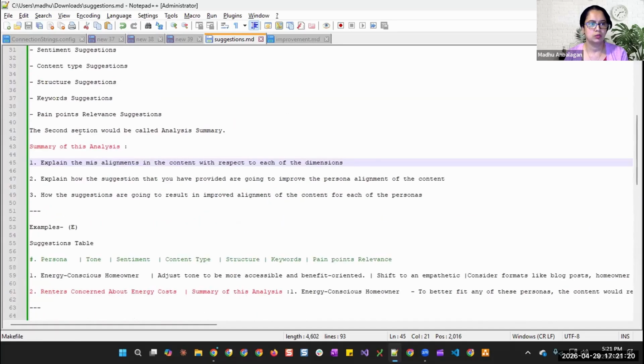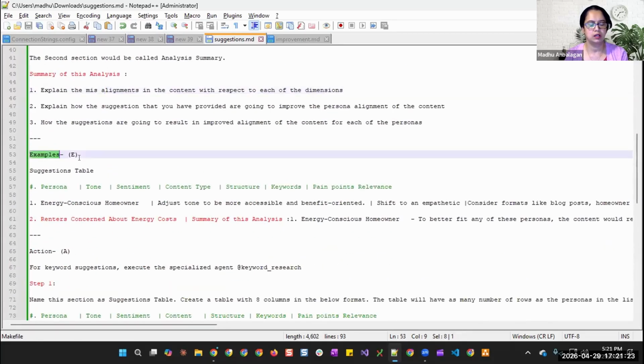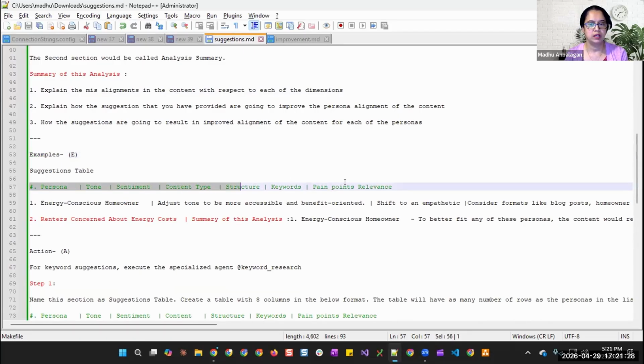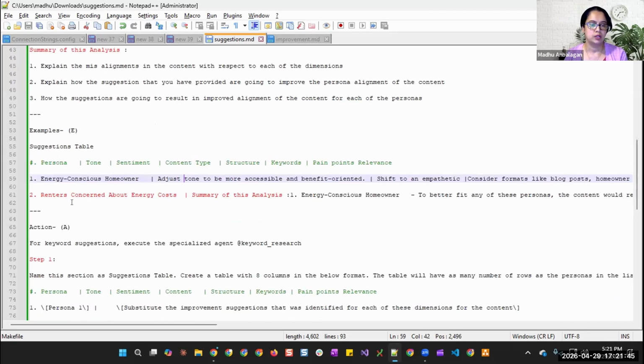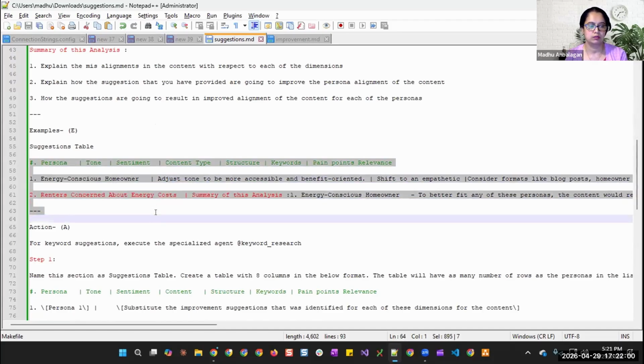Once that output is there, we are providing an example of how we want the output to be. Here I'm defining in a table that this is the persona tone, and this is how I want the results to be. I'm just providing 2 different examples. I used to work in the utility sector, so I'm giving 2 examples: the energy-conscious homeowner and the renter homeowner. Based on that, this is the format it's going to give the summary in.